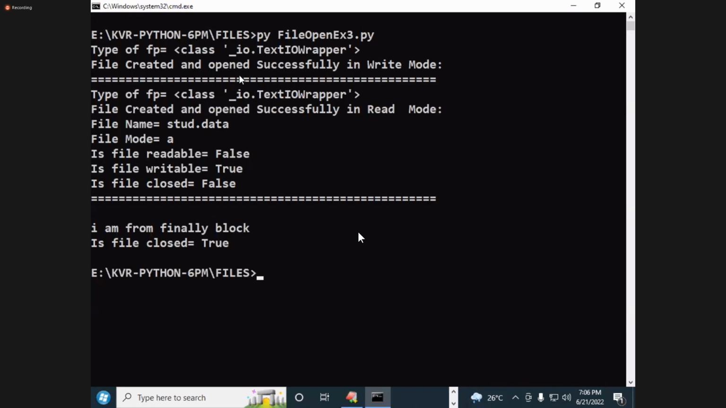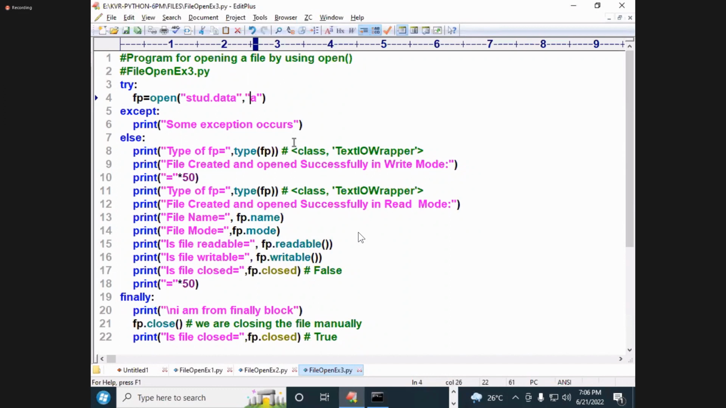So 3.py. What is the mode, please? Please look into that. Is it readable? Is it writable? Yes. Is it manually closed in the beginning? No. So closed manually, that is called true. Understand? Yes, sir.